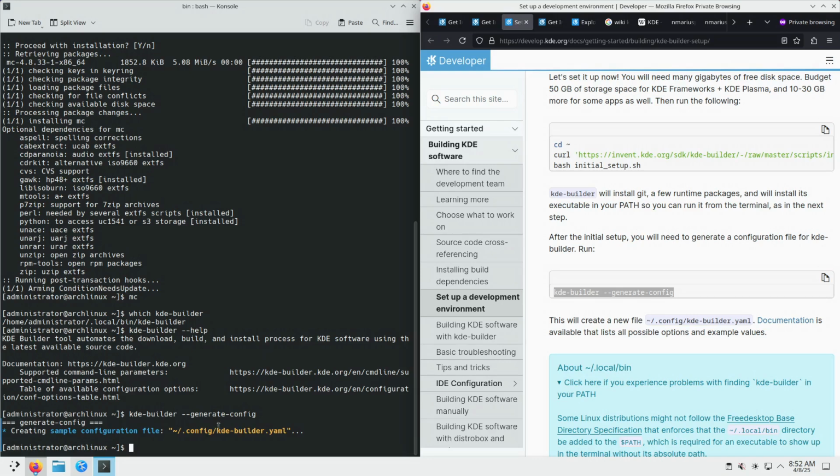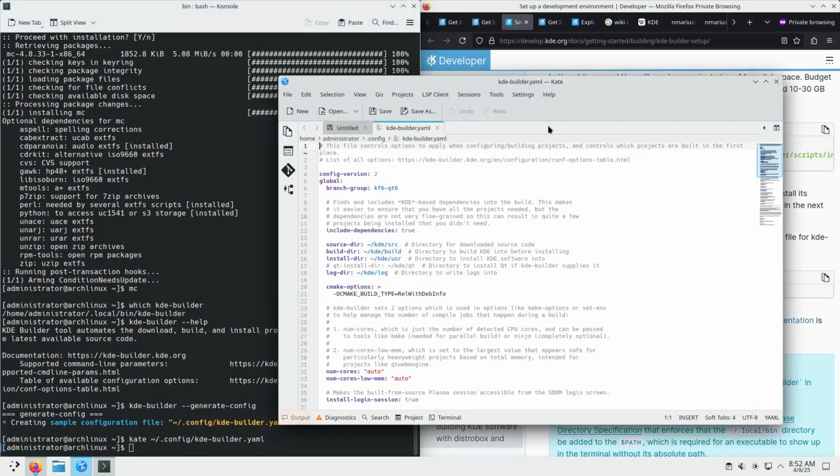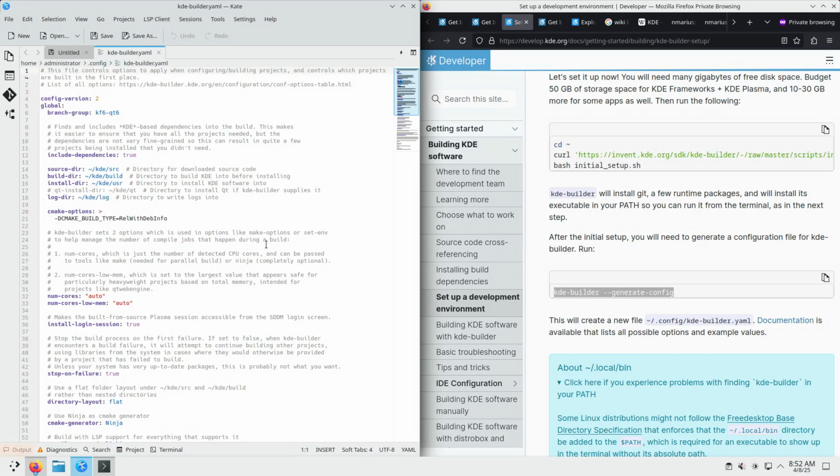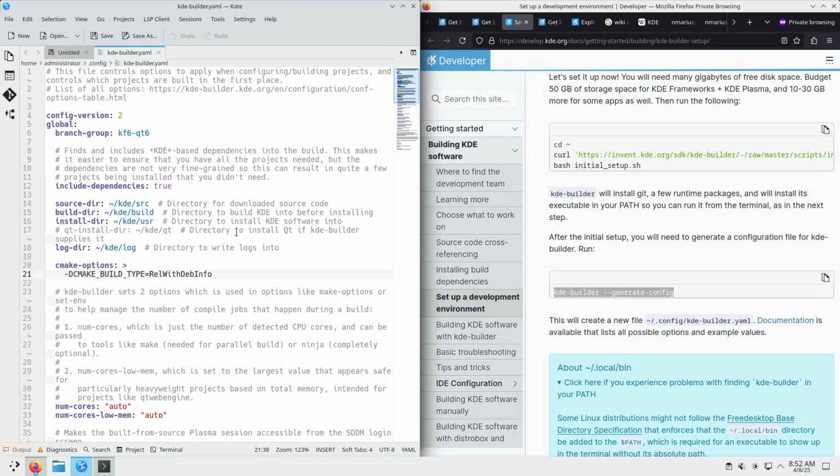It has created a configuration file. Let's look at this configuration file. Right-click, copy. Kate is the graphical user interface text editor. Nano is the text user interface text editor. Let's see how the configuration file looks like. We can use Control mouse wheel to zoom. The contents are the default ones for the kde-builder.yaml file inside of the directory ~/.config.